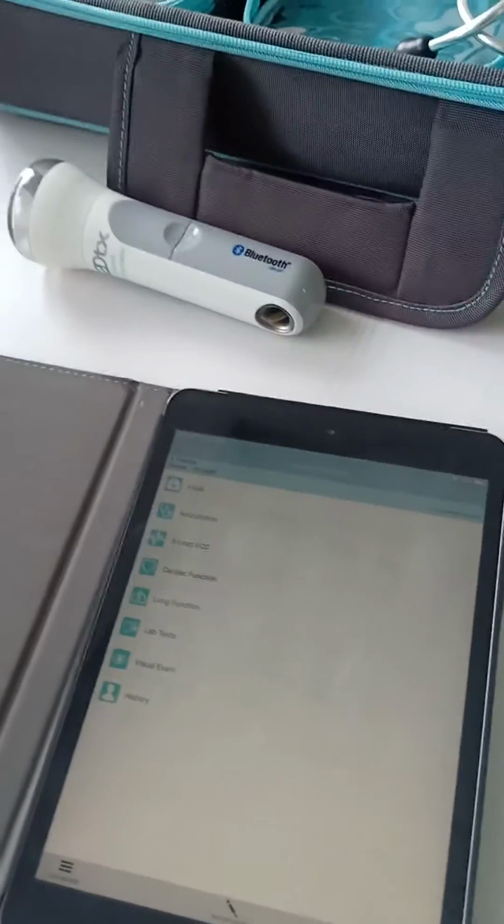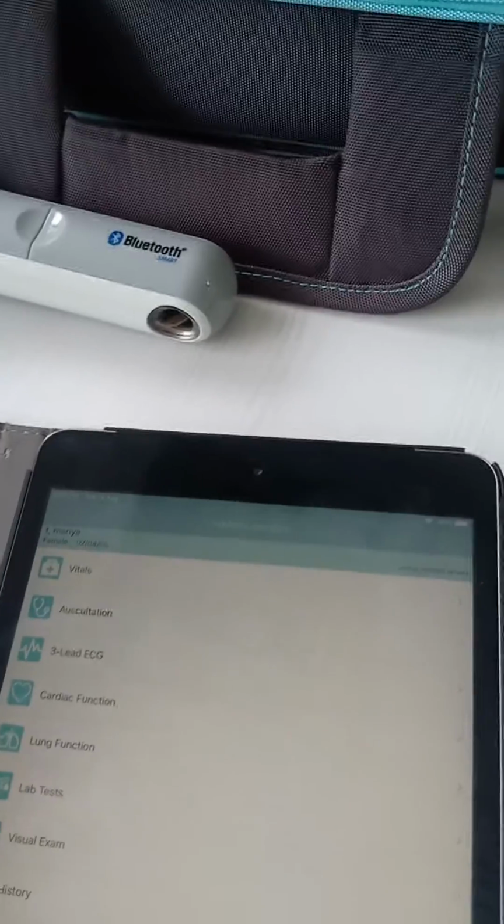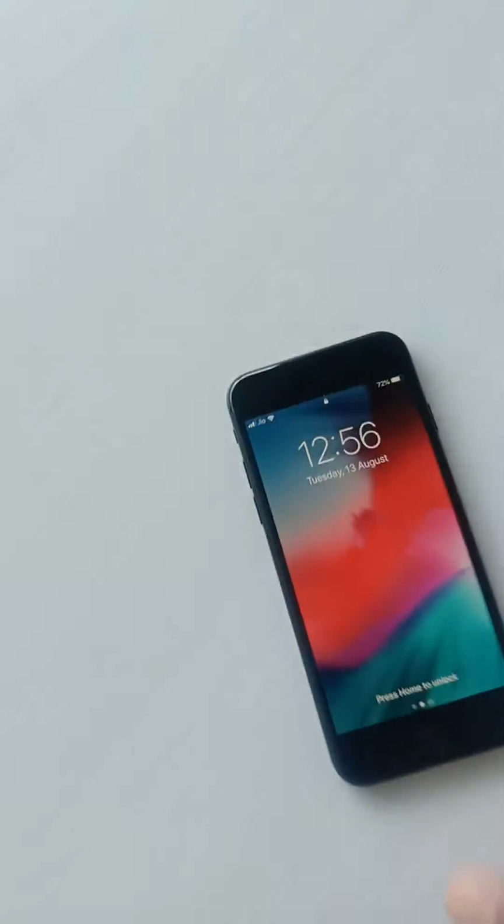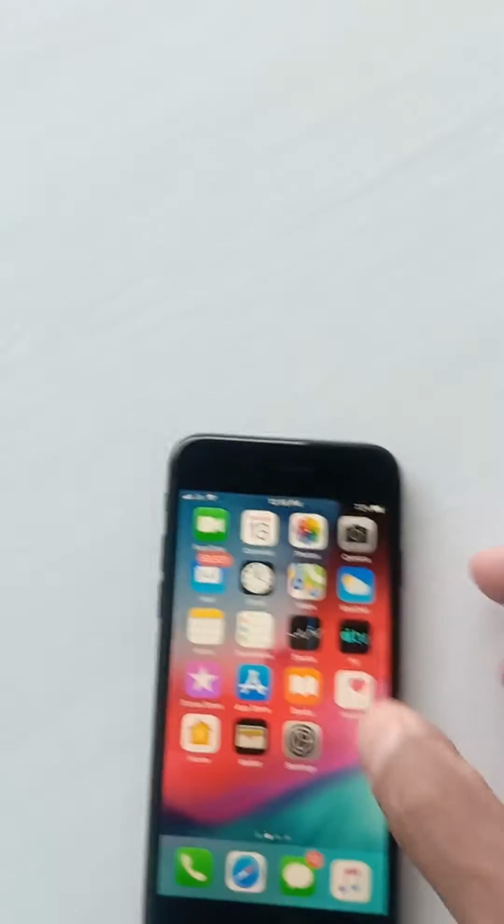Have you saved it, Charulata? Yeah. Okay, so the patient has been saved with the patient ID of MT009, and now let's see the same data making it to the iPhone, to the app on the iPhone, I mean.